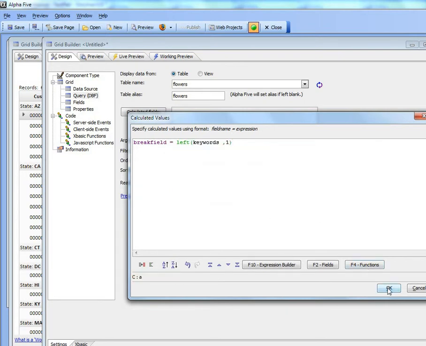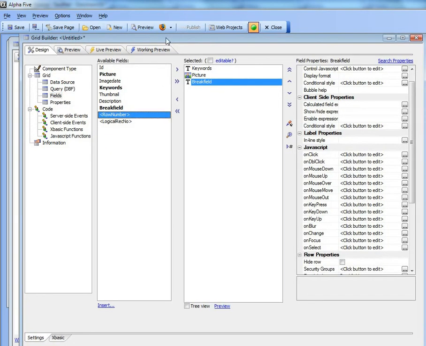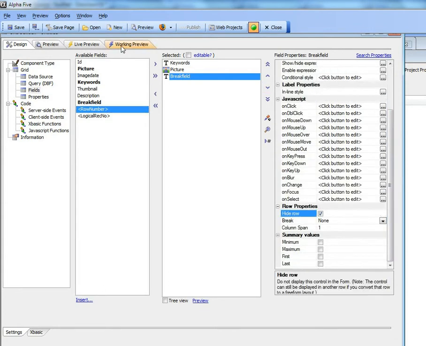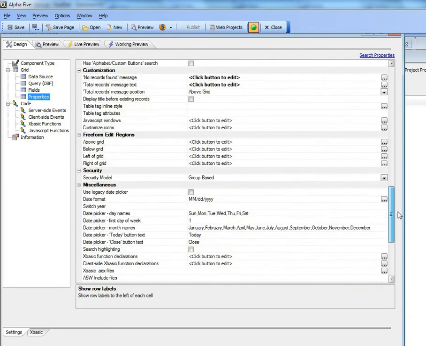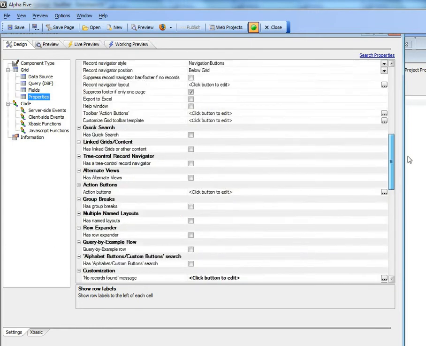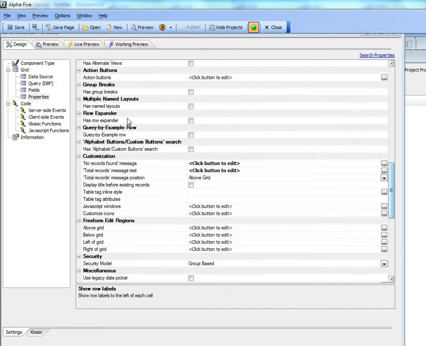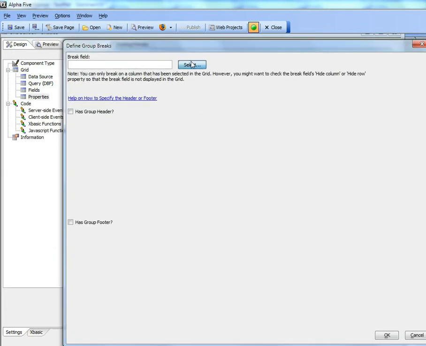So now I've created an arbitrary break field, and let's go now to fields, and we'll put the break field in, but we'll hide it, so the break field is being hidden now. And now let's go back to properties and define our group break. So we'll go there and we'll define our break.